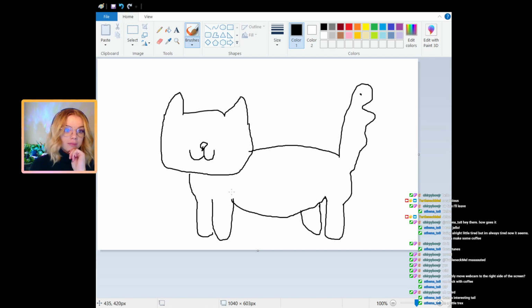Okay. What else does our cat need? Obviously a nose. Or it has a nose. Some eyes. How do you draw eyes?